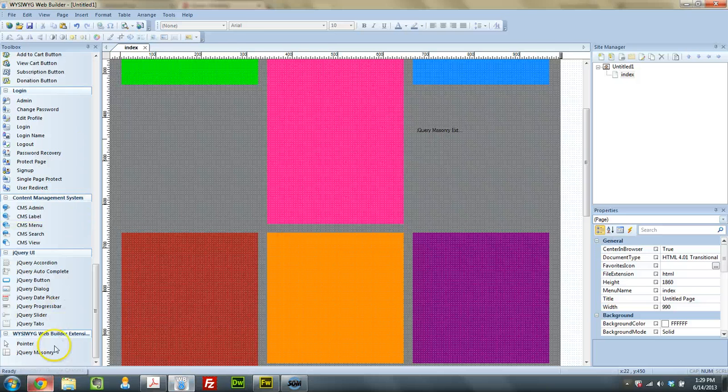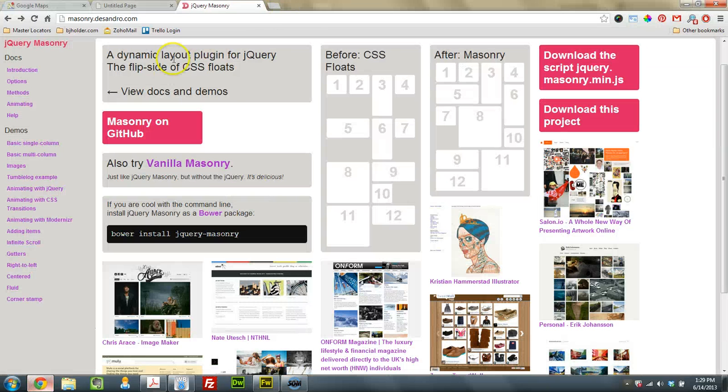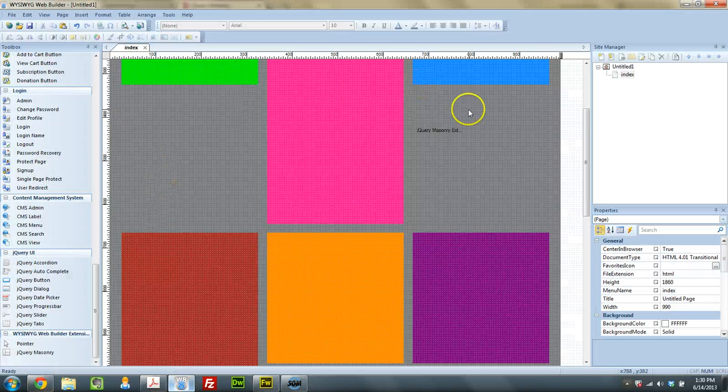Okay. So the next thing is you need to download the JavaScript file, and you can get that from masonry.desandro.com. Okay, and I'll put a link to that in the show notes below. And to get that, where do you go to get that at? Download. Okay, big button right here. Download the script. So you want to download that because you're going to have to link that into your site HTML. Load that into your site HTML.